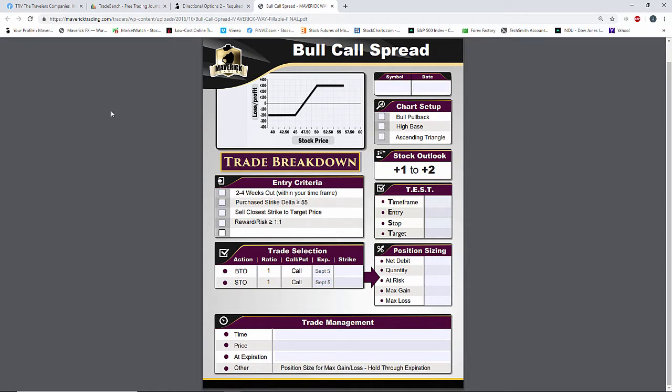A couple things that I focus on specifically: the entry criteria. This is what Maverick has. This list can be as long as you need, when it comes to the criteria you need to see to get into this specific strategy. The second thing I look at is the stock outlook. Is this a bullish, bearish, or sideways kind of trade? In this case, the bull call can be aggressive. You can see it as +2. It could also be kind of sideways, the +1.